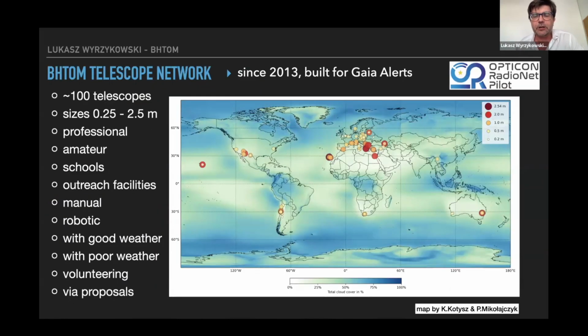So the telescope network was actually established already back in 2013, built mostly for Gaia science alerts. Gaia, the space mission, was delivering, and still is, it's in its last year, delivering alerts from the whole sky, and we needed the follow-up for them. So far, this network has grown to about 100 telescopes, mostly around Europe, as you can tell, but we also cover the entire world. The sizes come from 0.25 to 2.5 meters, so the whole range of apertures.